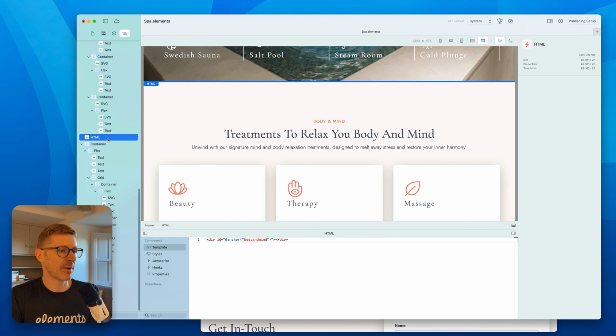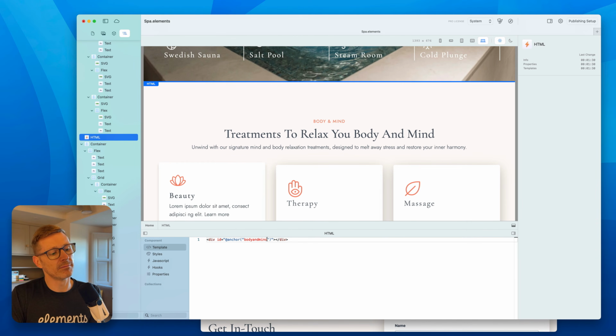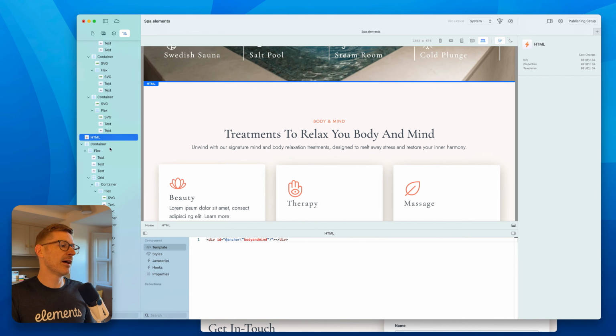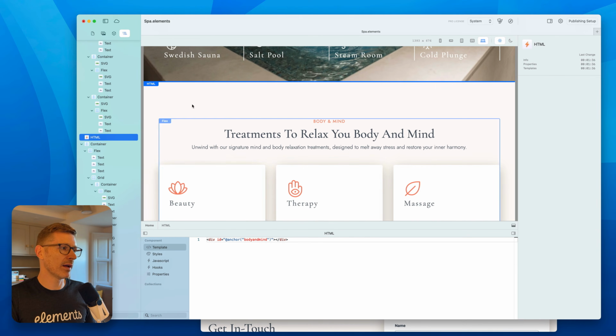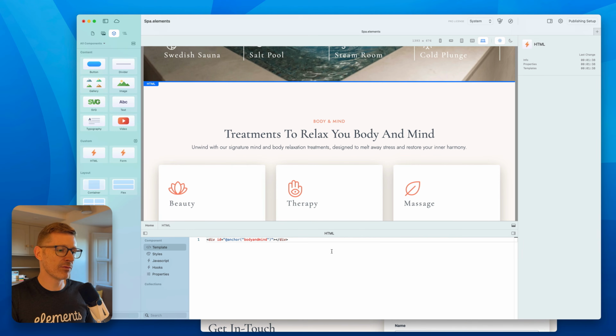So there's our HTML there. This is our anchor. Now we might want to reuse this and make this our custom anchor tag, our custom anchor component. So let's call it anchor, but this is not going to work because if I had a couple of these on the page, every time I change this code here, it's going to change all of them.